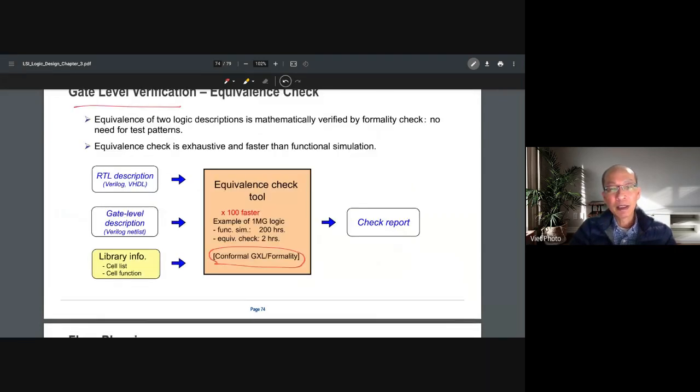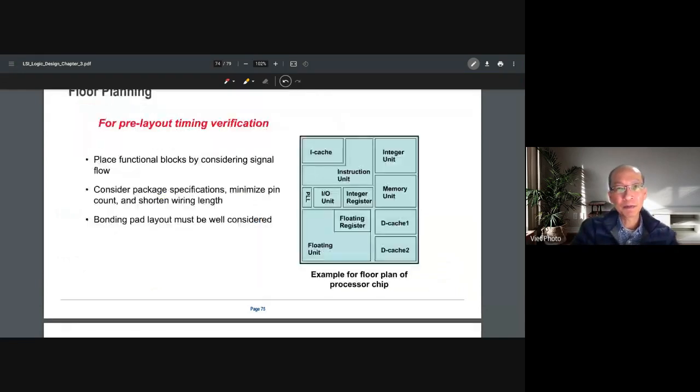Now there's the equivalence check. So you have that for the Conformal GXL, Formality is the tool, right? So the equivalence check is one component of the conformal verification. It tests the content of the netlist against a reference model, without using simulation. So yeah, this one I think I explained to you before already.